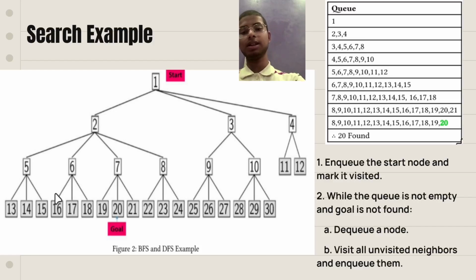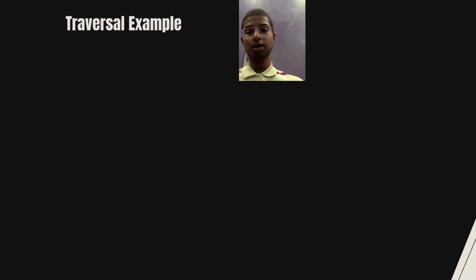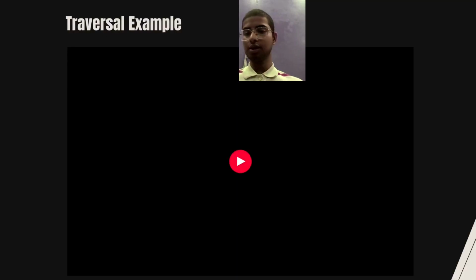So firstly it checks 1, then 2, 3 and 4, then 5, 6, 7, 8, 9, 10, 11, 12, then 13, 14, 15, 16, 17, 18, 19, and at the last it checks that our goal is found. So this is a small visualization of the traversal.